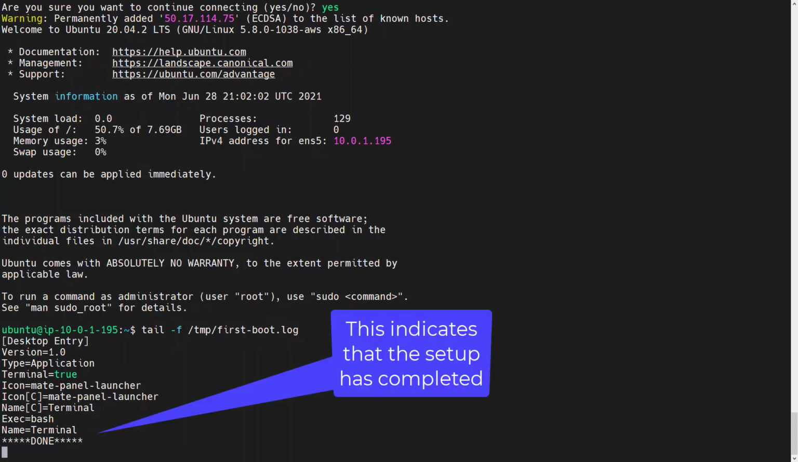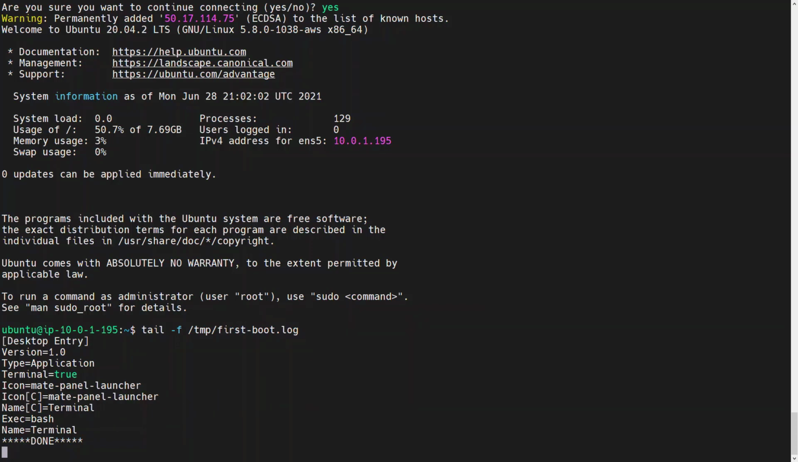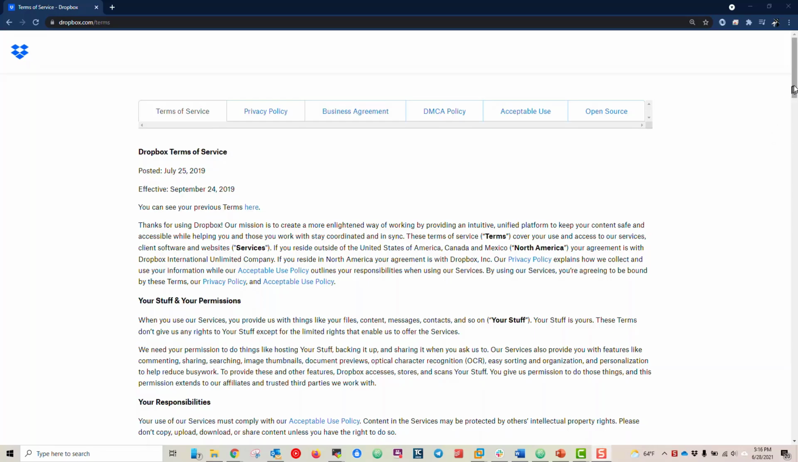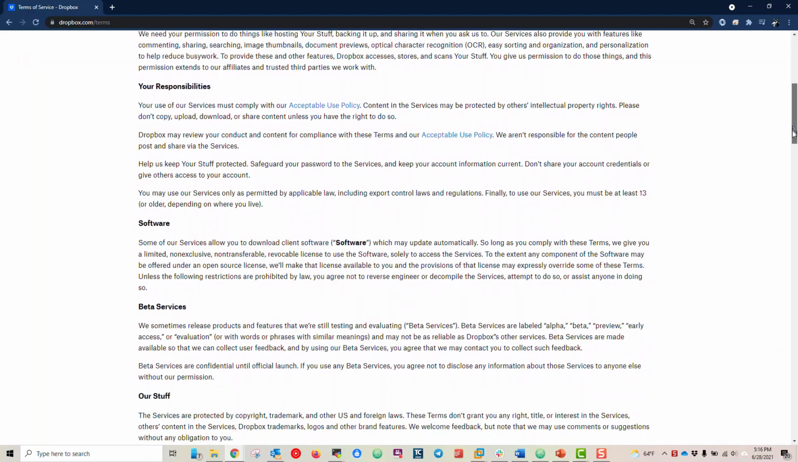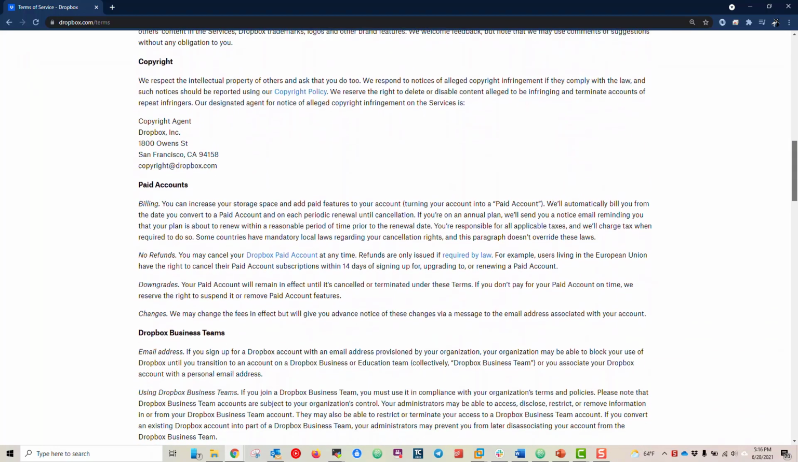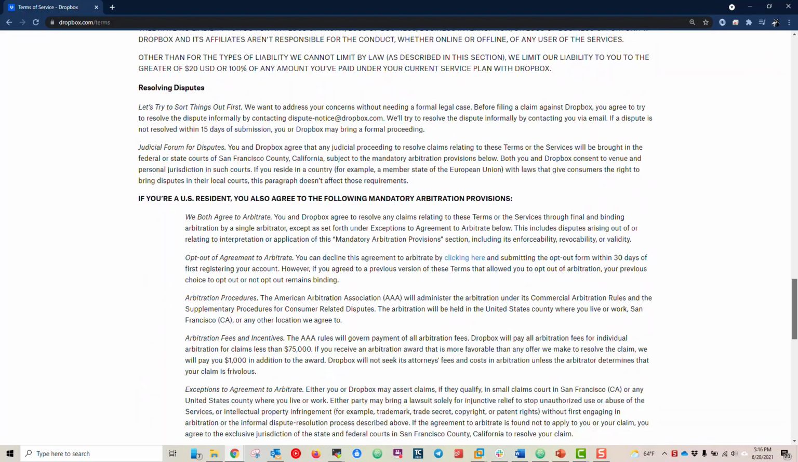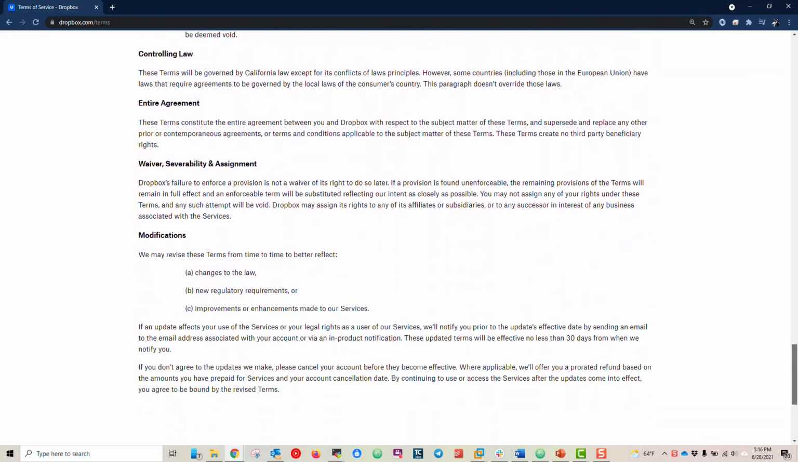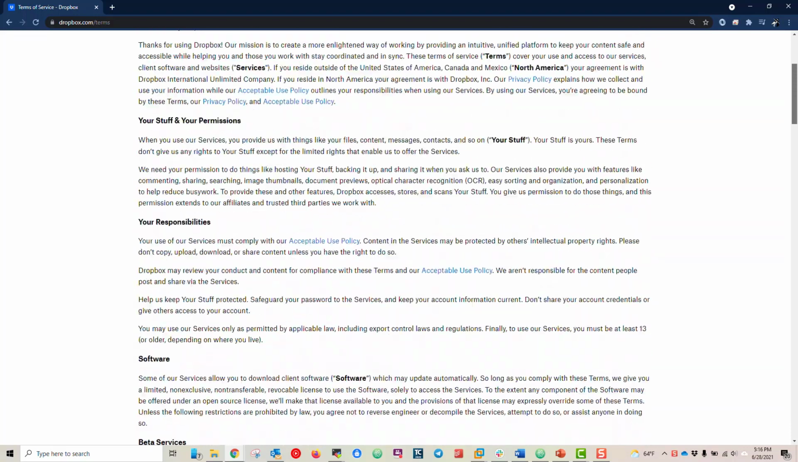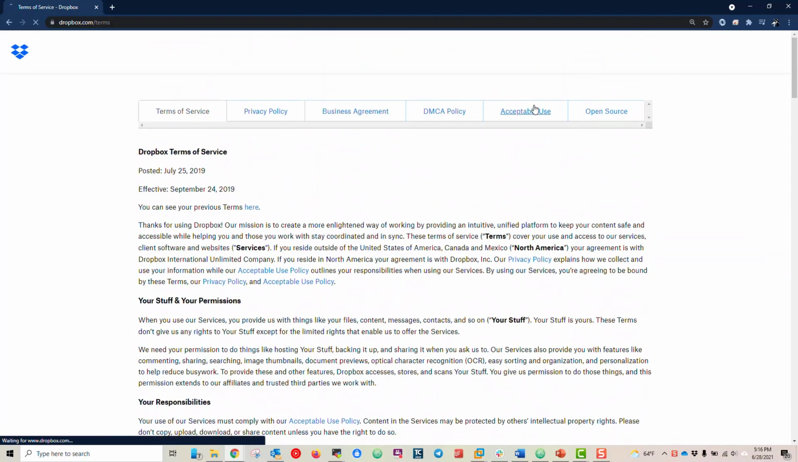While our cloud workstation initializes, and just out of an abundance of caution, let's pause for a moment and review our SaaS provider's terms of service and acceptable use policy, just to make sure that we're operating above board. For our example, we will be using Dropbox.com.